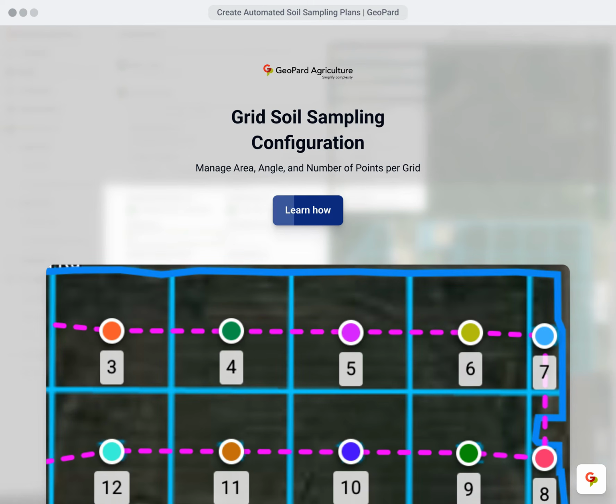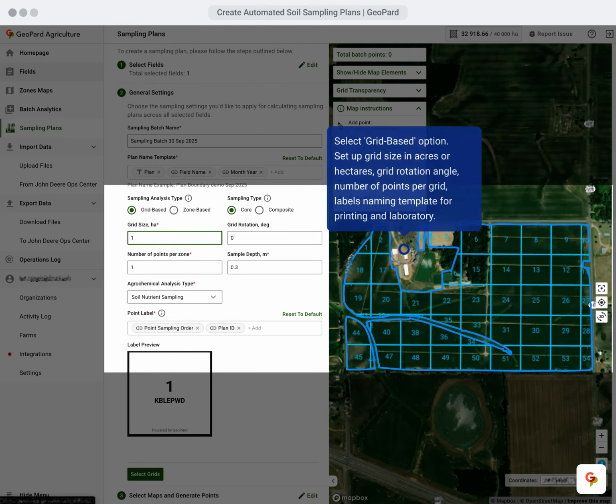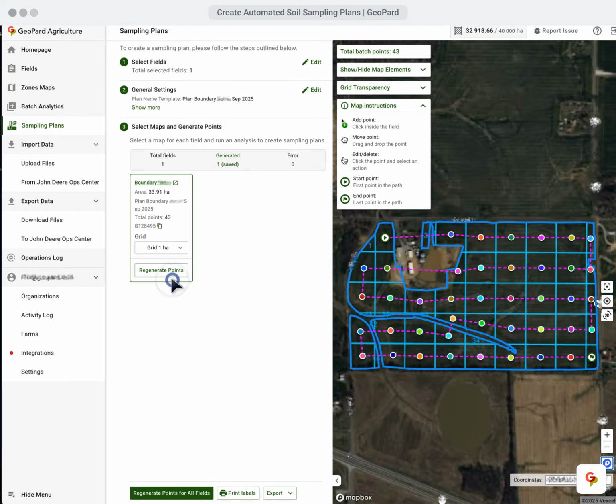Grid soil sampling configuration. Manage area, angle, and number of points per grid. Select grid-based option. Set up grid size in acres or hectares, grid rotation angle, number of points per grid, labels naming template for printing and laboratory. Click Generate Points to create points and route.